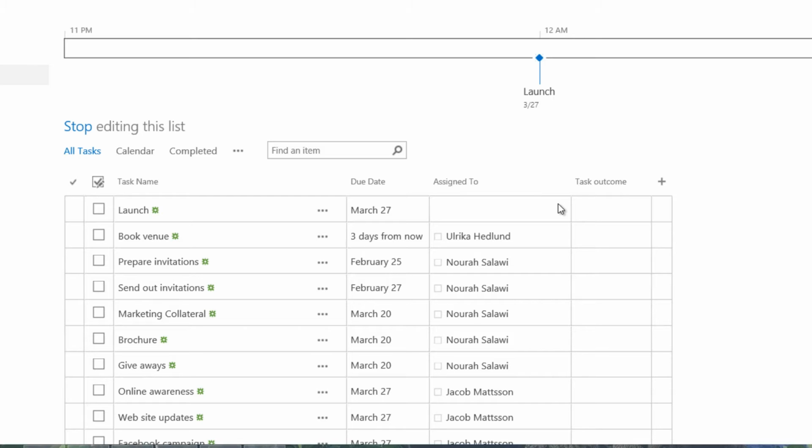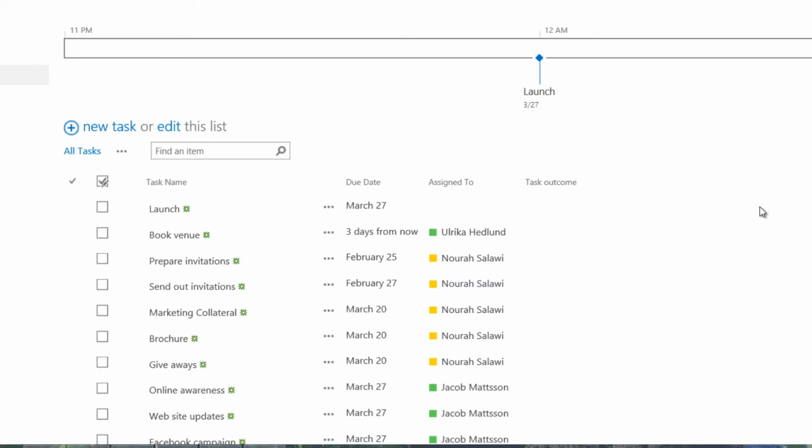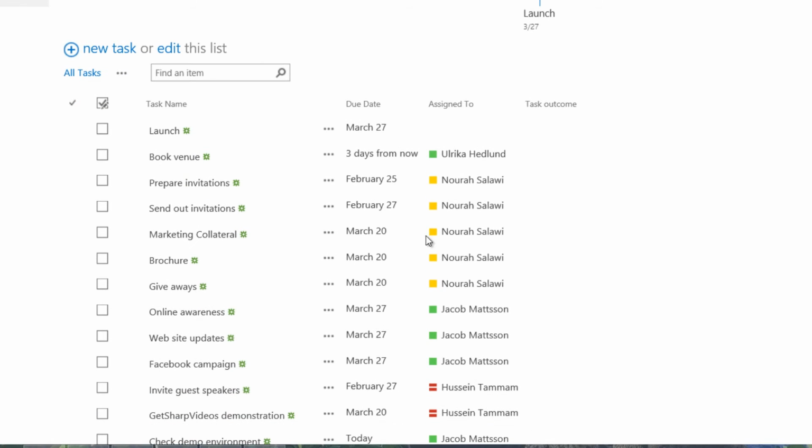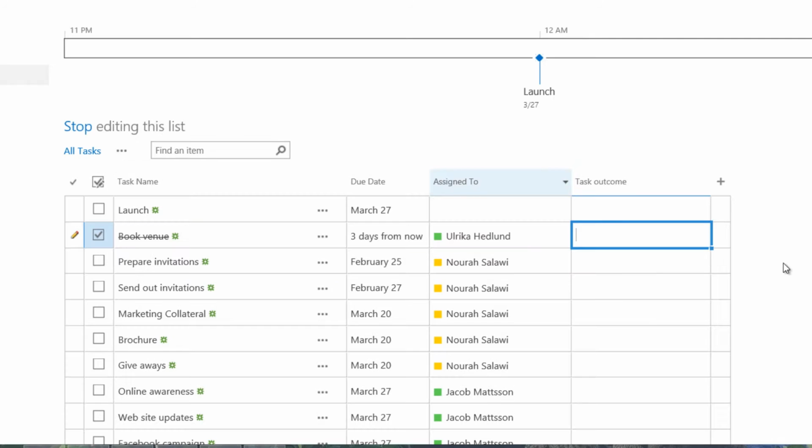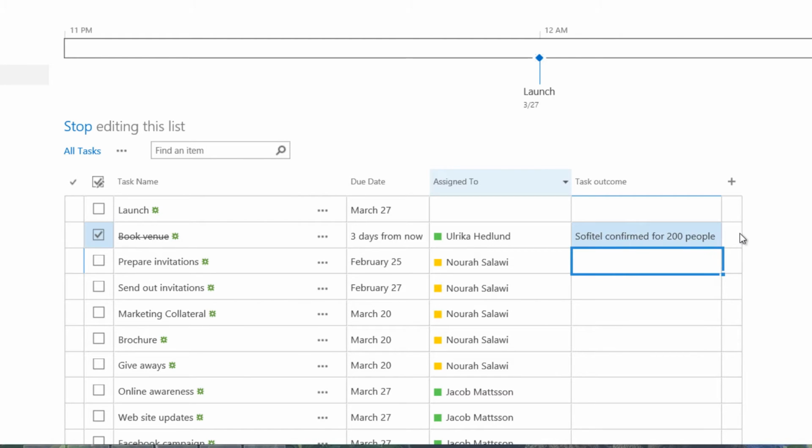To stop editing the list, click Stop Editing This List. I've already booked a venue for the event, so I'll mark this task as complete by just checking the box. I'll mark the task and then click Edit This List. I'll write some text in the Task Outcome column to share it with the rest of the team. So Fatel confirmed for 200 people.